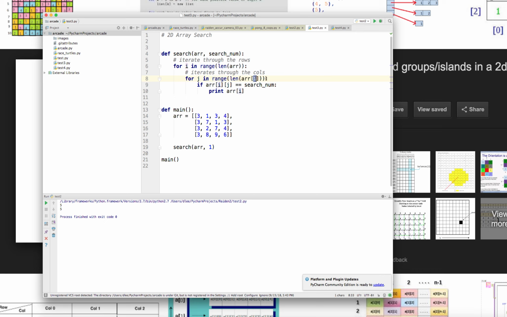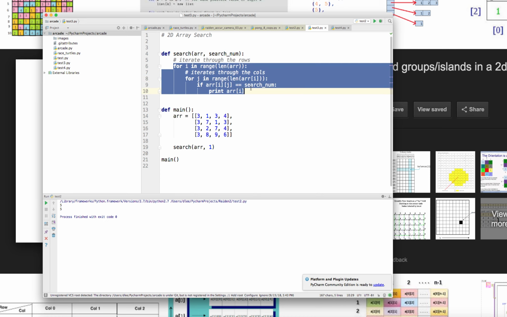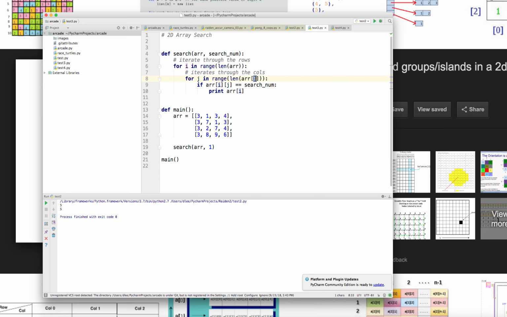And what is i? Well, i is 0, because it's the first iteration of the outer for loop, right? So i is equal to 0, and j is equal to 0. Well, what's the length of arg sub 0? Well, what is arg sub 0? It's this guy right there, right? And what's his length? His length is 4. So that's going to be replaced with 4. j is going to iterate from 0 to 3.